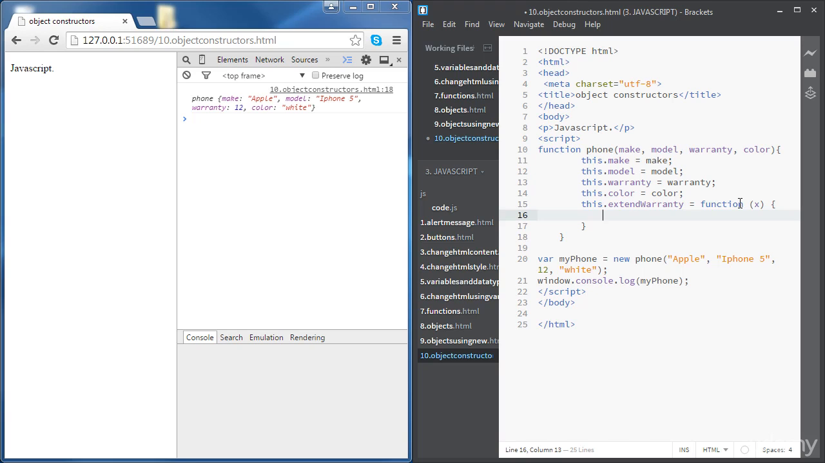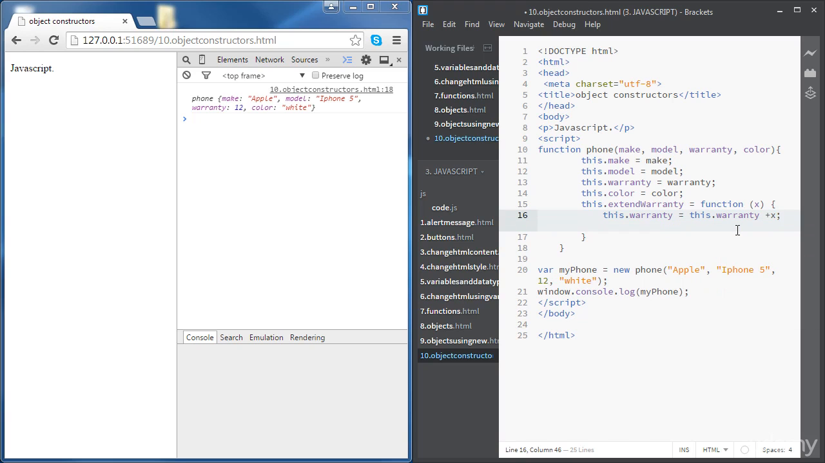In our case, we want to give the function a number, and we want to increase the warranty of the phone by that number of months. So it's going to be this.warranty, and we want to add X to the warranty. So we can set this.warranty to this.warranty plus X.